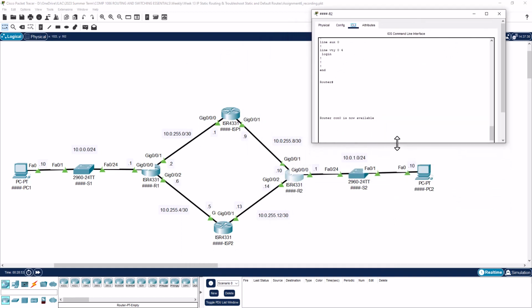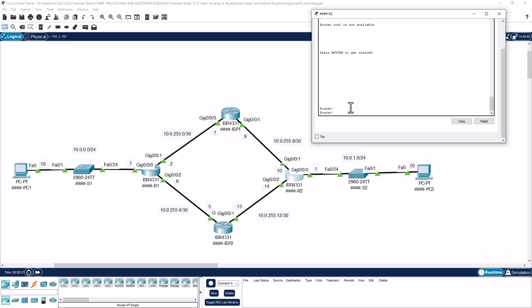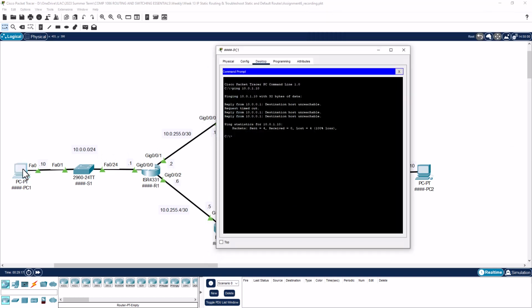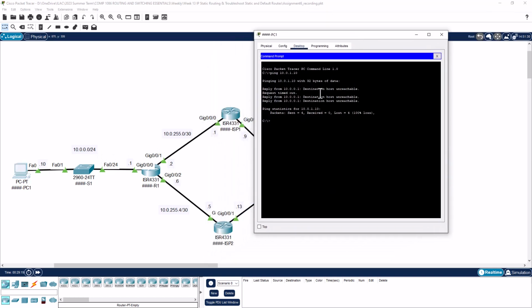We add a default route, conf t, ip route 0.0.0.0 0.0.0.0 and the next hop is 10.0.255.9. Now we should be able to ping from PC1 to PC2. So if we come here and try to ping, now we are pinging.